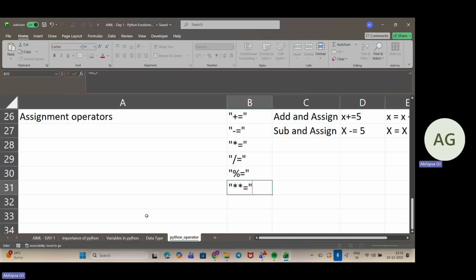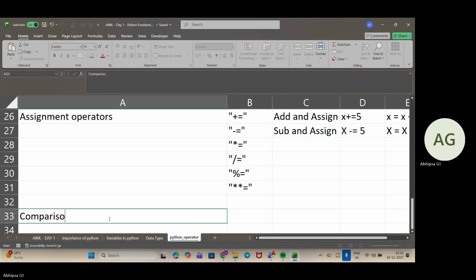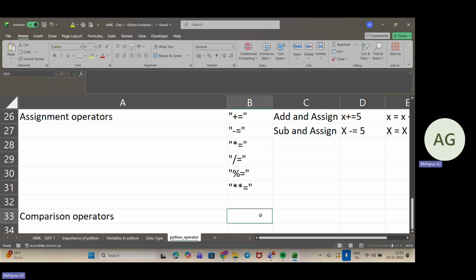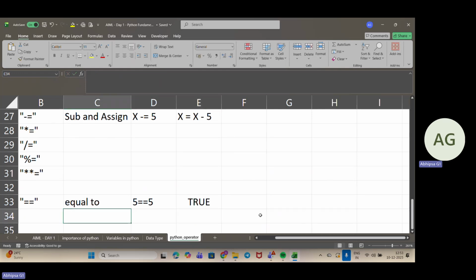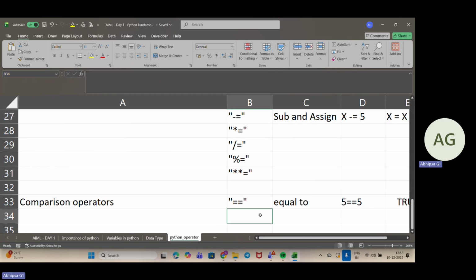Now we have these comparison operators. What we are doing inside comparison operators: the operator is equal to. So this one is equal to. Like if 5 equal to 5 is my condition, what would be my result? The result would be true because it is satisfying, because 5 is exactly equal to 5, right? So that is actually giving me the result as true. So next after this we have not equal to. So for that we are using this for not equal to.